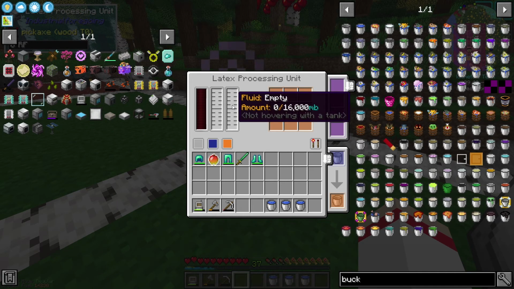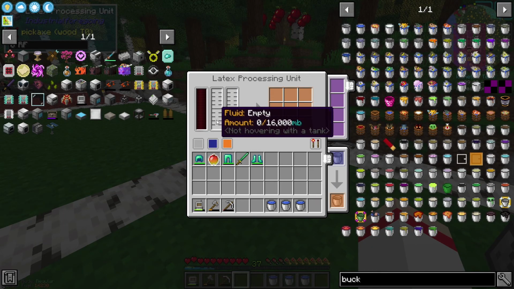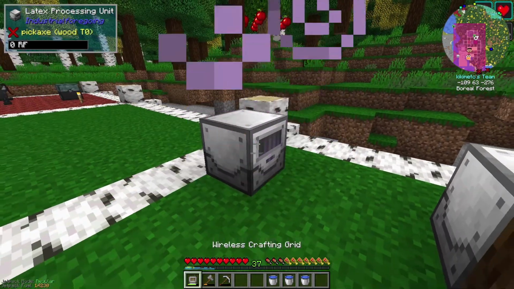First of all, we have two bars that need to be filled with liquid, and the two liquids are latex and water. So we need to fill the latex processing unit with latex and water, and we also need power. This machine doesn't work without power.